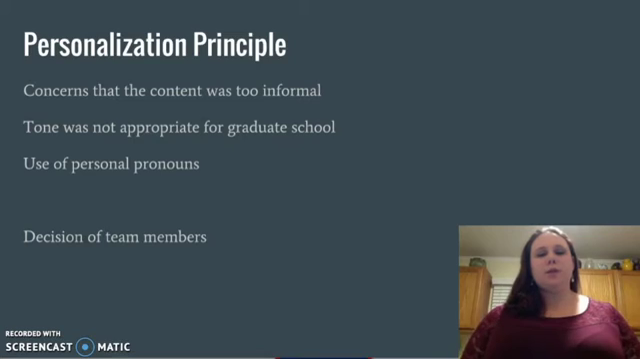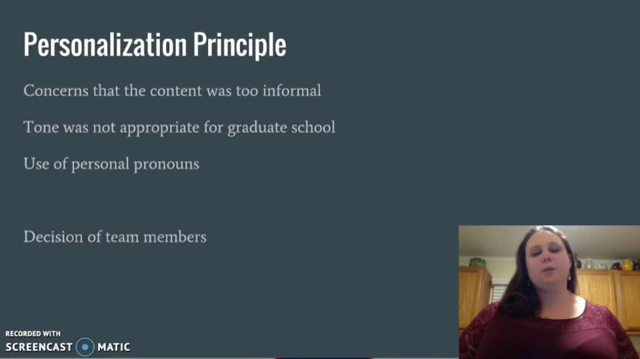Another concern was that the content was too informal and that the tone was not appropriate for graduate school. And this is something that as a team we discussed thoroughly. We believed that it was important to use the personalization principle and that things were a little bit more informal. We used personal pronouns in discussions. We didn't refer to it as a professor or as a teacher, but as I.